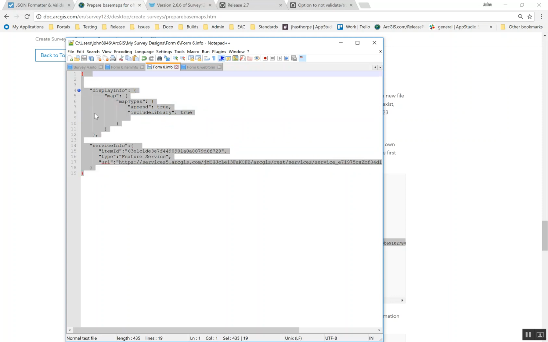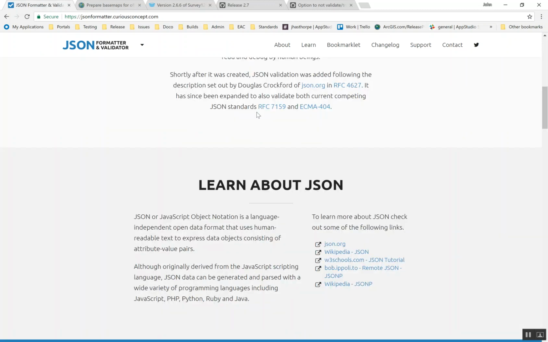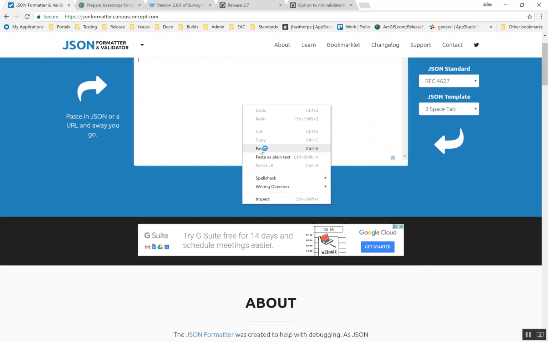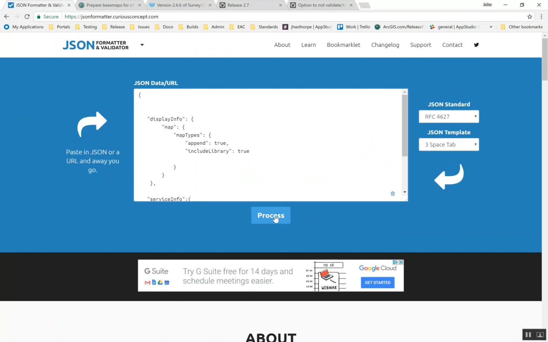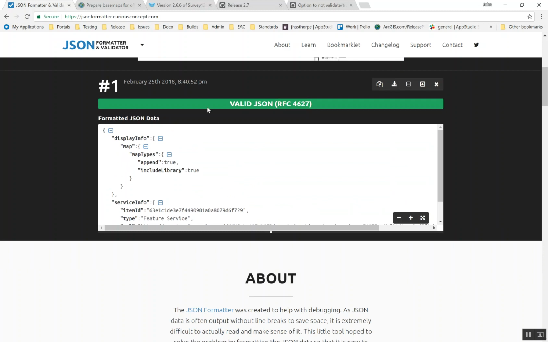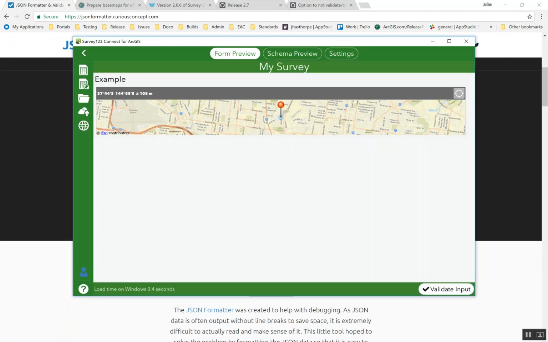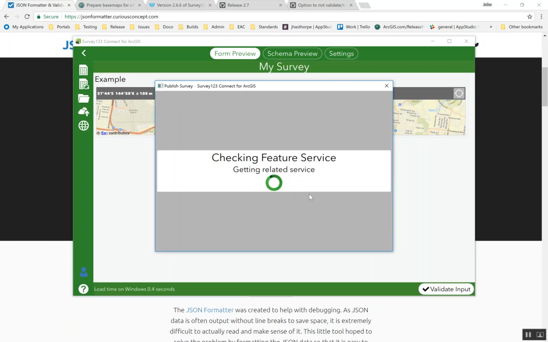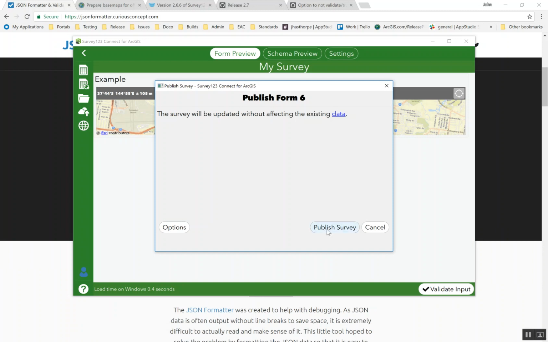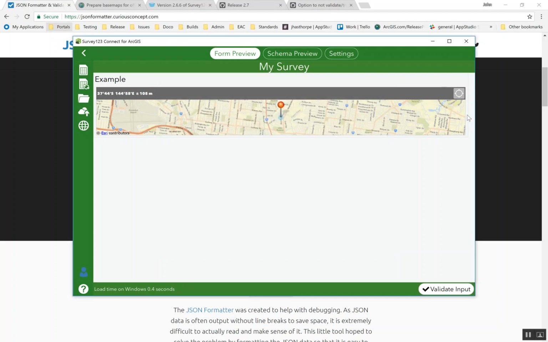You might want to go in and copy the whole thing and then check out one of these JSON formatters just to double check that everything looks good. So I'll just paste it in this particular example, click processor, and you see that all my JSON is valid, so Survey123 Connect shouldn't have any problems. We will then save that file, close it, and then we will publish our survey. Okay, so the survey is now published.